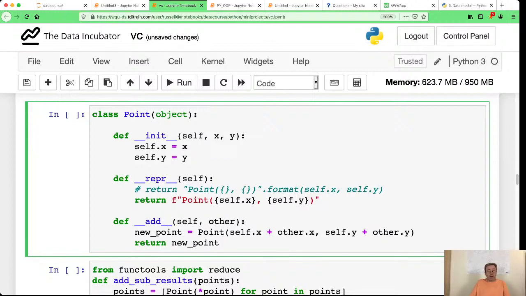Again, I'm going to take the x component from the first point, the x component from the second point, and sum them together. And that'll be my new first component. I'm going to take the y component from the first one, the y component from the second one, sum them together, and that's going to be my second component in this new point. So I'm going to create a new instance of this point class, and that's what I'm going to return from this add method. So again, let me define my function.